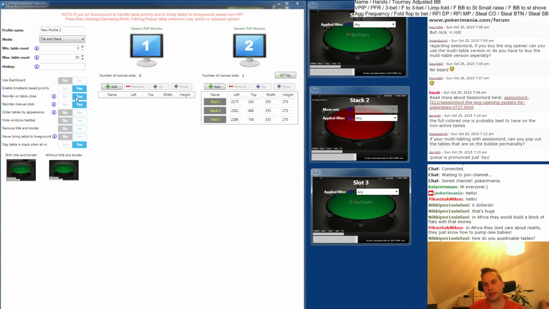Every time a table is closing, it will try to reorder your tables, or if you're having stacks with filters, then it will reorder those filters. And when I'm using manual slots, there's also reorder manual slots, and I could use this pretty well myself. Although I don't actually think that this would make much difference for me.